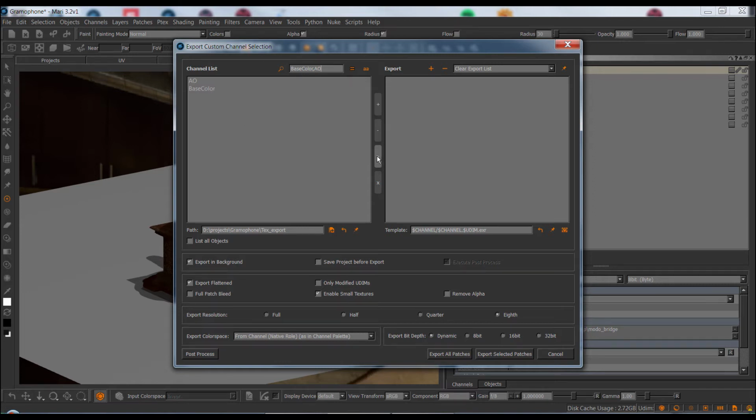Also, if you use the Add All button, so this has replaced the previous Export Everything checkbox, if you click the Add All, it will also just add the filtered channels to your list for export.